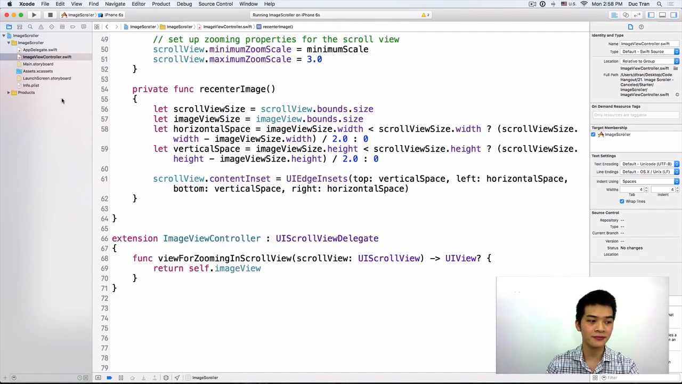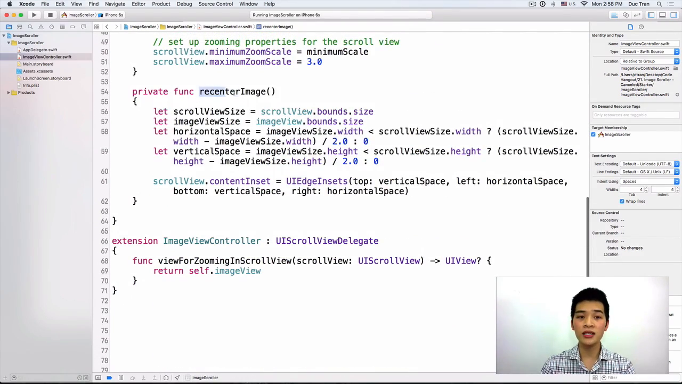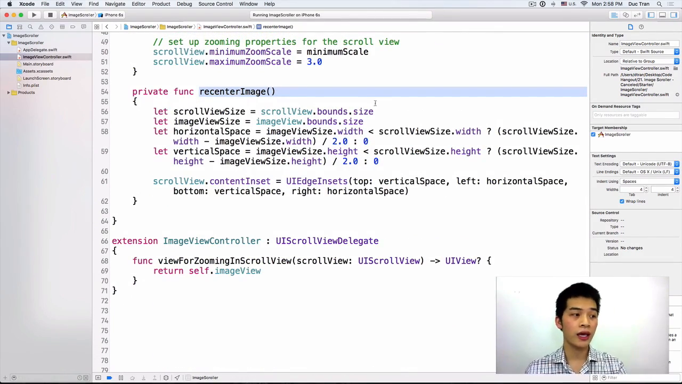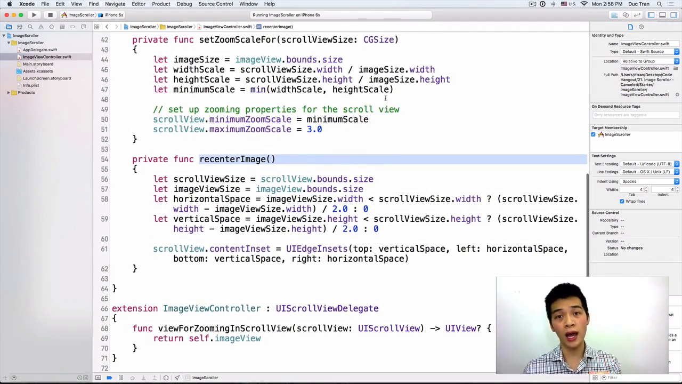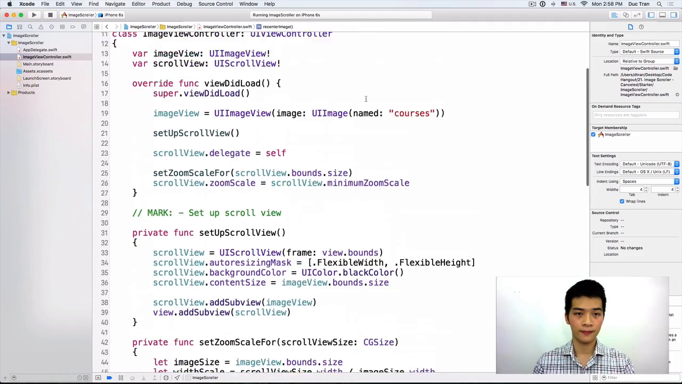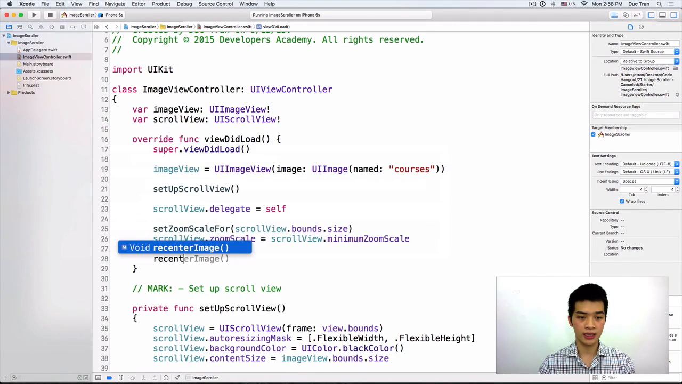Cool. So our next job is just to call this recenter the image in viewDidLoad. So when the view is loaded, we have that image right in the center. viewDidLoad here: recenterImage.